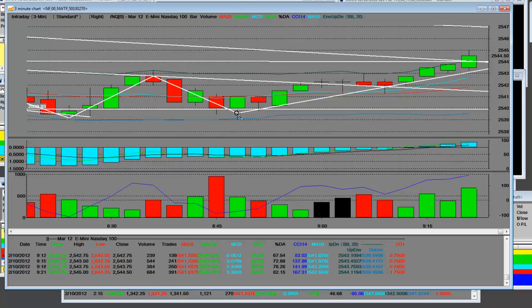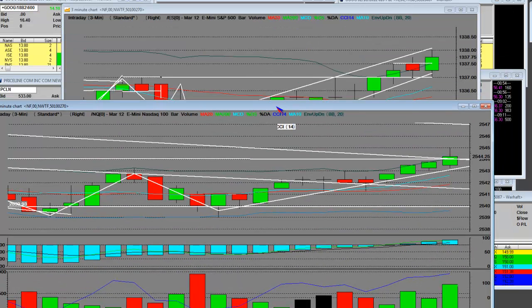This is how your support levels are going to be made on individual equities. It'll be that way on Buffalo Wild Wings. It'll be that way on LinkedIn. And it'll be that way on Coinstar and things like that.